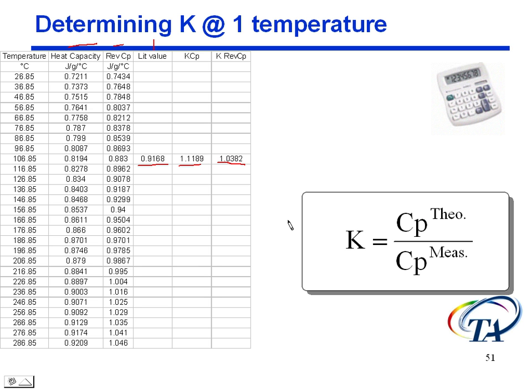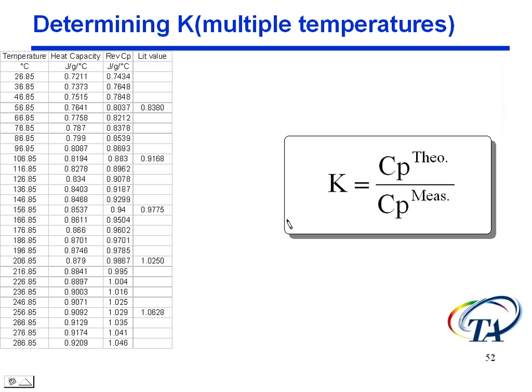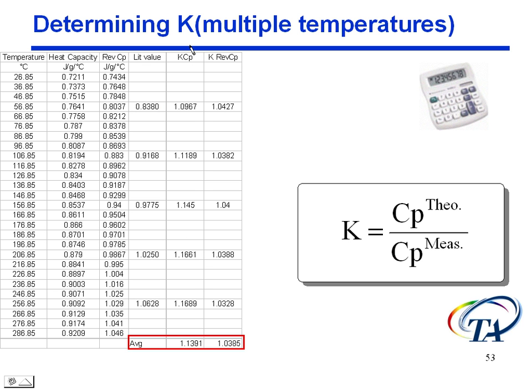But maybe I don't want to do it just at one temperature. Maybe I want to do it at multiple temperatures. So what I would do is get the literature value for each of these multiple temperatures. In this case, I did it about every 50 degrees. Calculate the values at each of those temperatures, so get our K Cp and the K reversing Cp at each temperature. So at 56.85, I take this literature value divided by the measured value, and I get this number. And I do the same thing here for the reversing, and I get this number. And then I repeat that at the different temperatures.